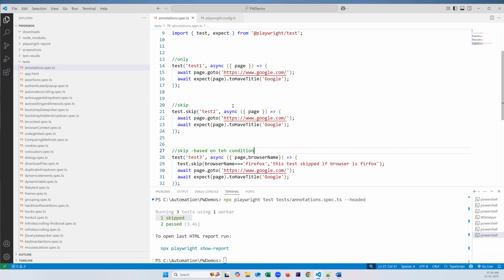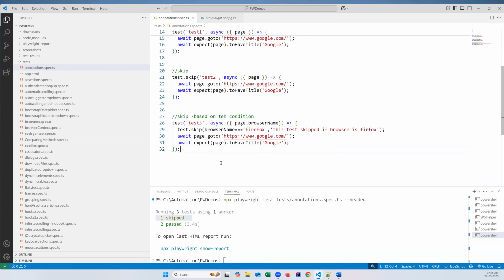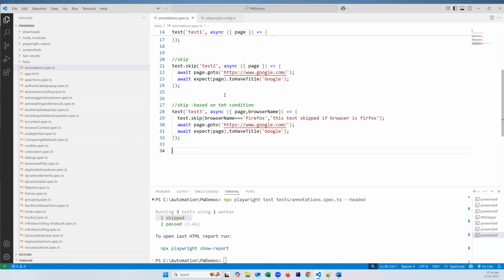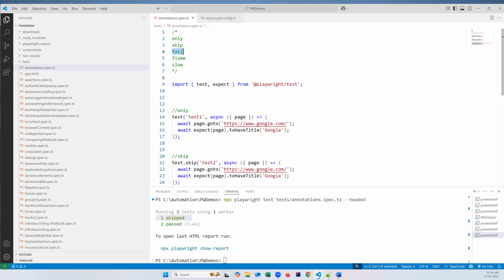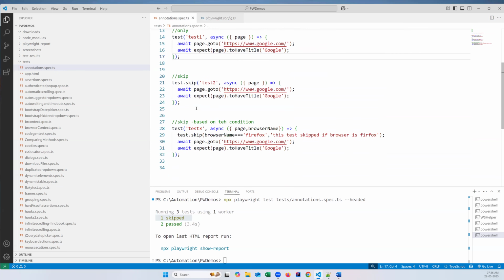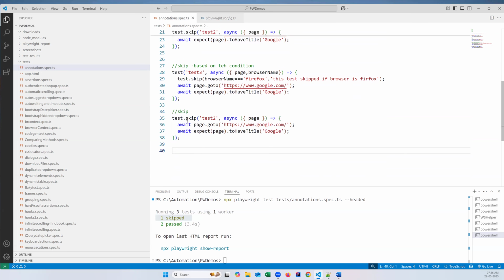Now, what is the next thing? Fail. We can also intentionally fail the test. For example, let me take the same test again. Simply, we can put the fail annotation. Let me make it test 4, intentionally failing the test.